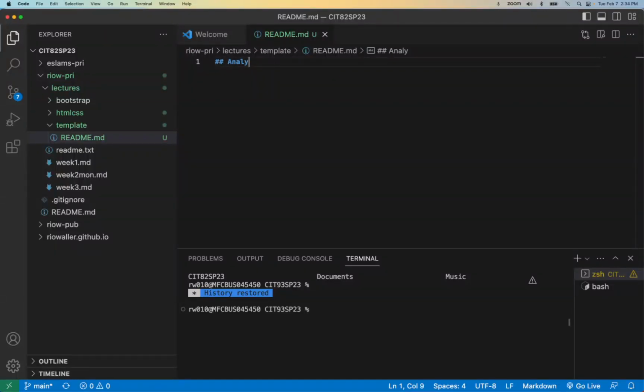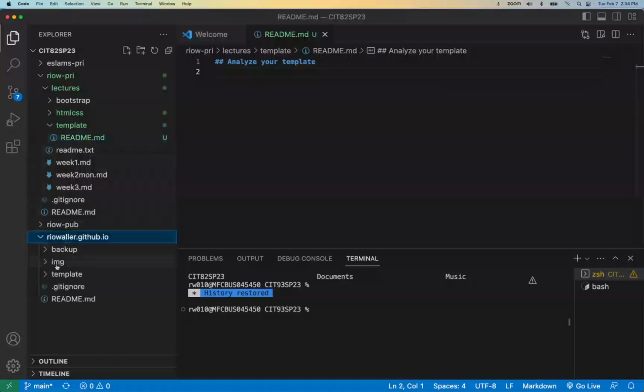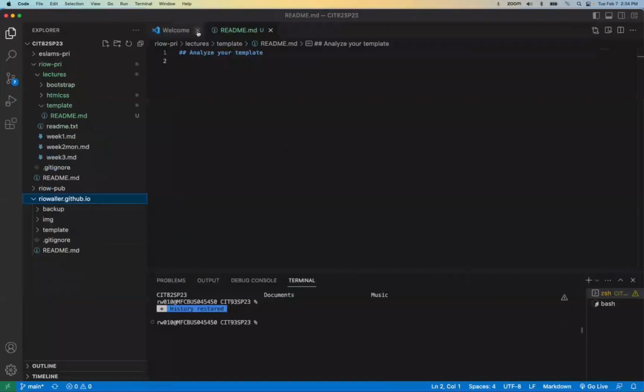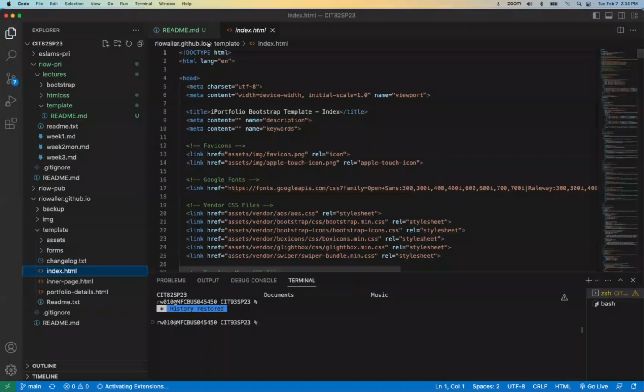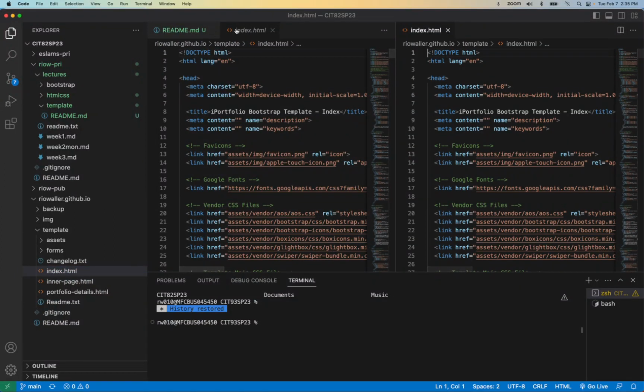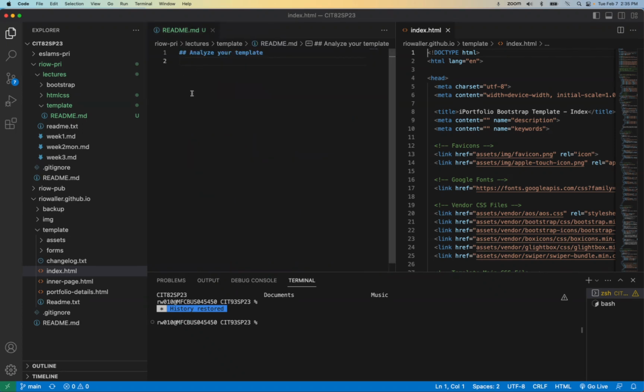And now in here, analyze your template. Now, how do you do that? Well, one thing is you can have it open. One of the things about VS Code that's great is you can have multiple files open, working on them. So under the template, I would go into the index file and have both of these open. You could go back and forth, but the nice thing is, if I click on the side by side split editor, I get it on this side.